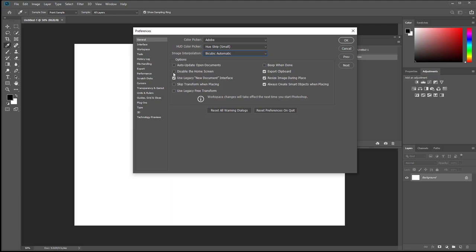Disable the home screen. I'm going to go ahead and do that. I don't need the home screen popping up. I will leave the legacy new document interface. I like that just fine. I think the 2017 version of Creative Cloud had this automatically unchecked. They change this from time to time.